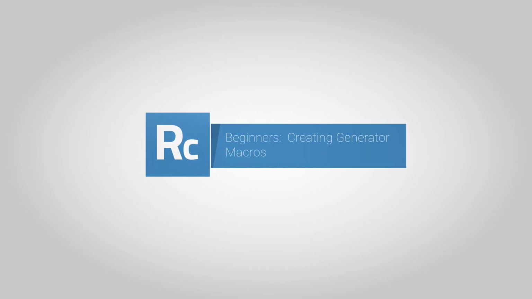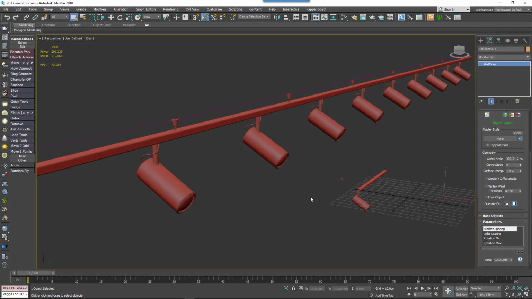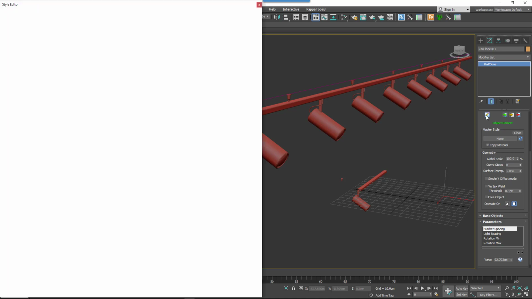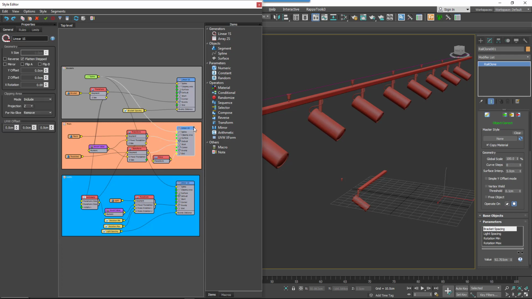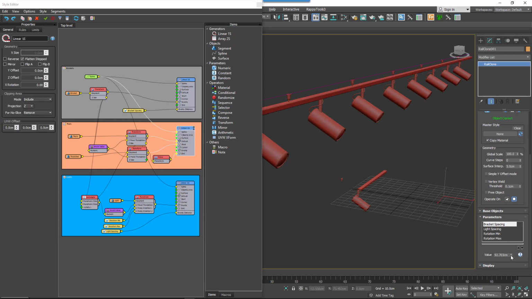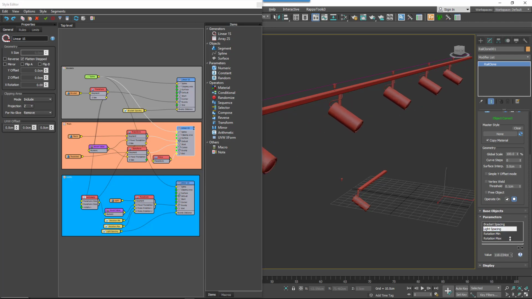In the last two tutorials, we looked at how to create numeric and operator macros. In this tutorial, we look at the third type, generator macros, which allow you to create completely new generators by combining existing nodes. For example, this style creates track lighting. It automatically positions the track below the height of the brackets, and under that, the lights. There are controls for the spacing between the brackets and the lights, which can also be randomly rotated.